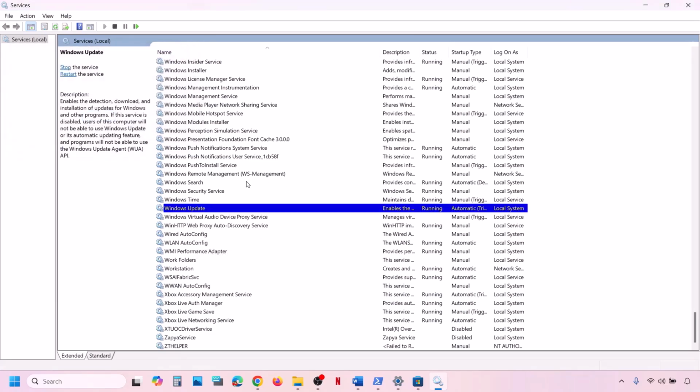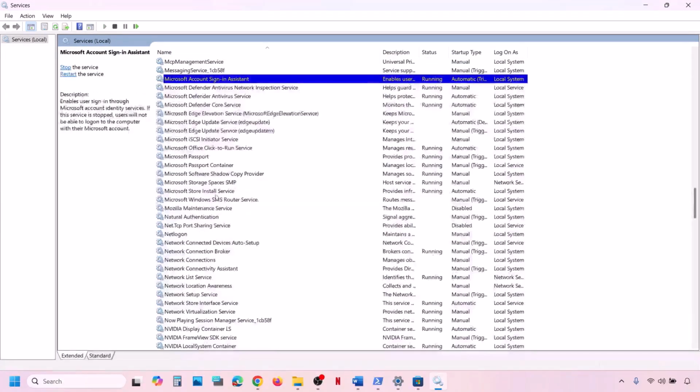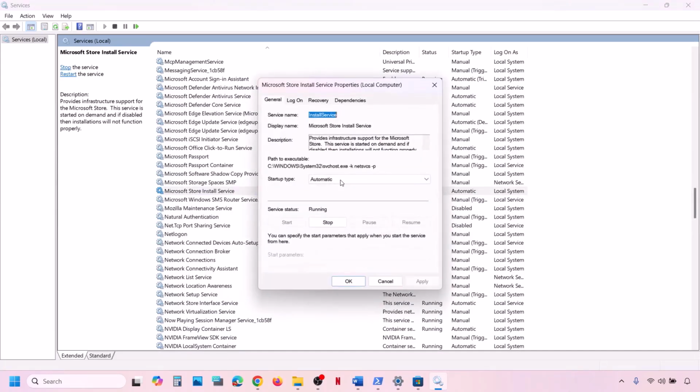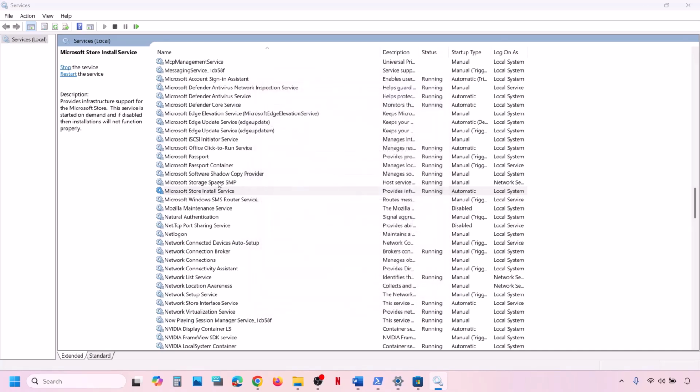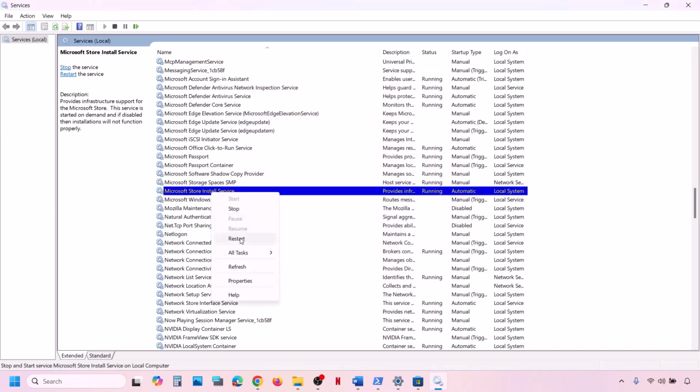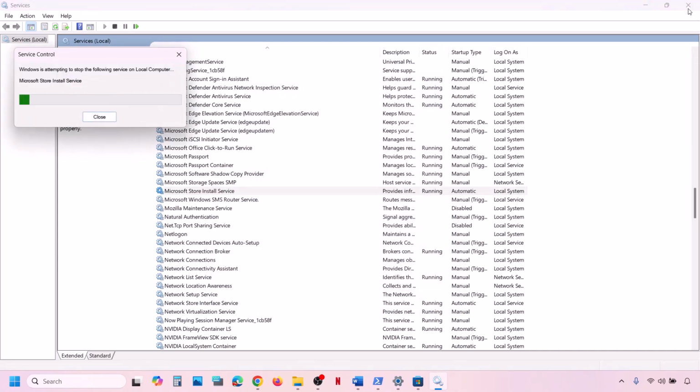And then find Microsoft Store install service. Make a double click, set this to automatic. Click on apply, click on start, and then click on OK. With this selected, make a right click, start or restart. And then you can check.